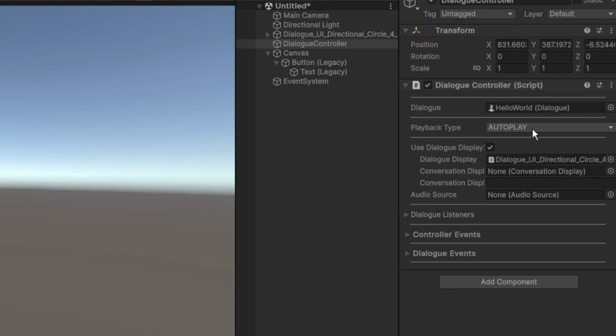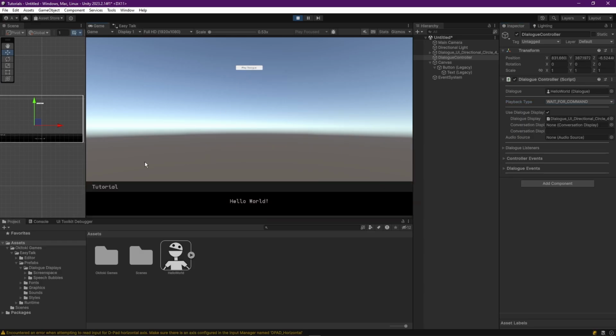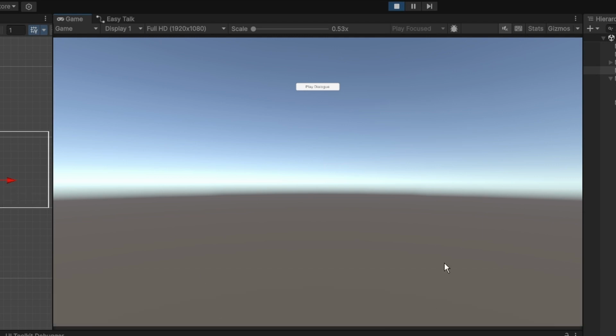Let's change this to wait for command mode, and you'll see the difference. If we click play dialog again, you'll see after a short delay this continue button shows up, but our dialogue stays shown until we click continue, and then it will be hidden.